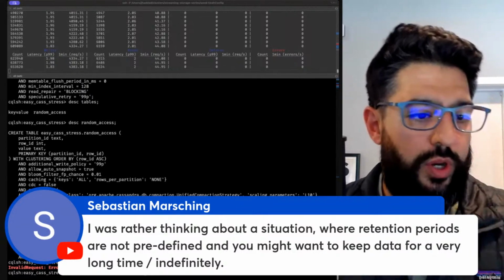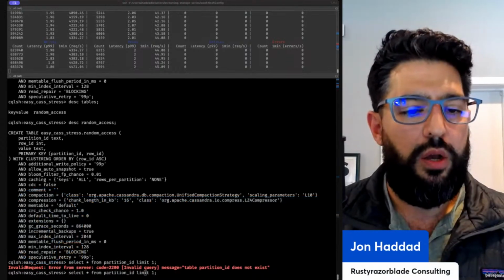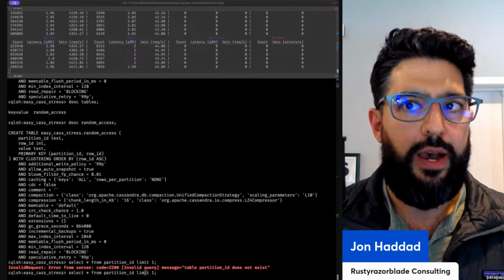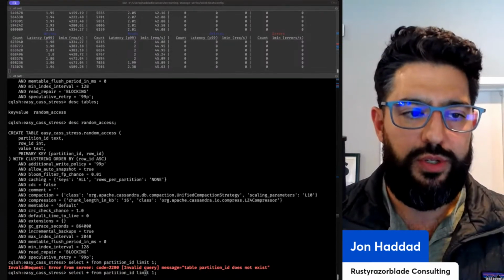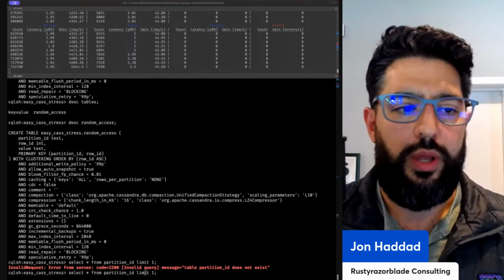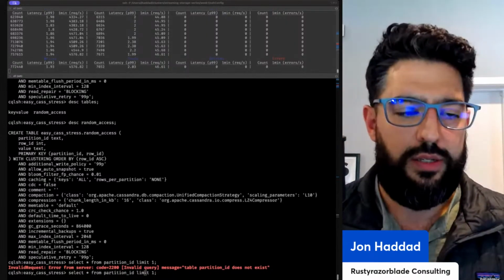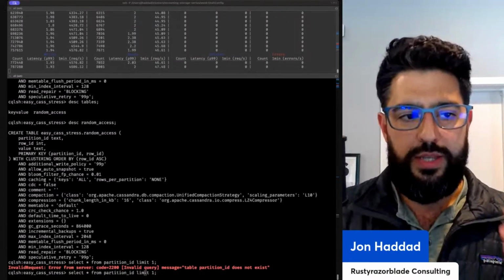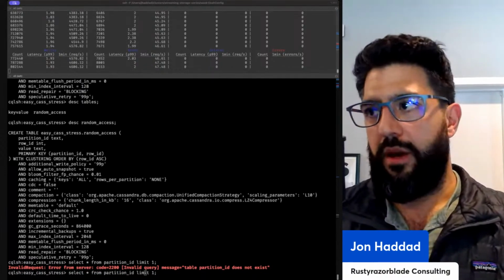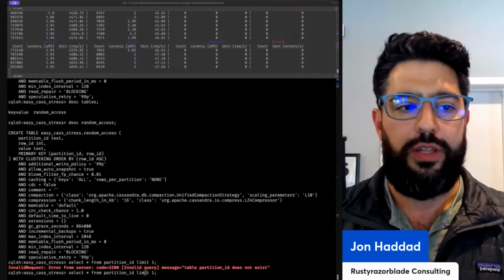I was thinking about a situation where retention periods are not predefined. You want to keep data for a very long time, indefinitely. Yes. So Sebastian, I argue that there's a much better way than using size tiered compaction. I would create a table per month or week, depending on the frequency of the data and how your data is accessed. I would always rather create a table per month. So I'd have time series 2024 April. And when I know that I no longer need that data, I would drop that table.